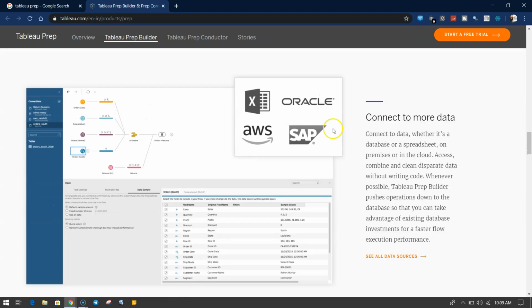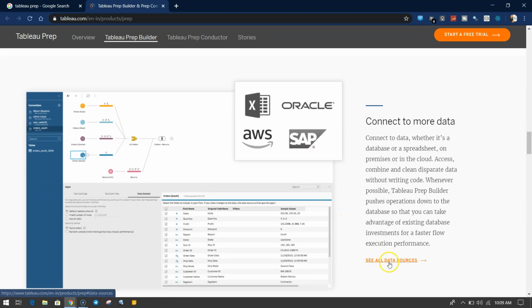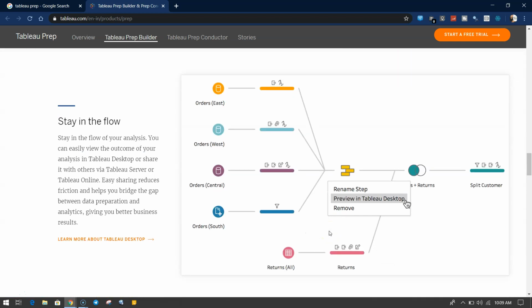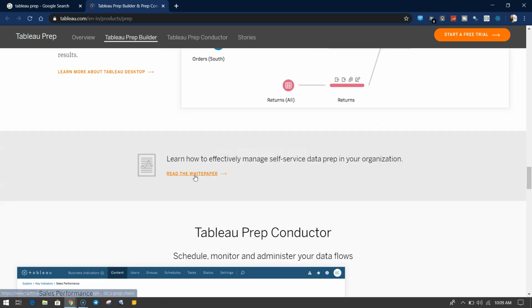Then connect data, all the different data sources. You can click the link over here to see all the data sources with which you can connect. And then stay in the flow. You can clearly rename this tab, preview it in Tableau Desktop, or remove. All of these options we will see, but what it is trying to tell you is how you can see all of the information in a flow.